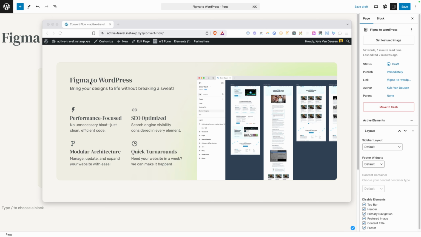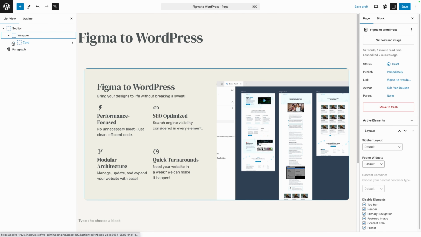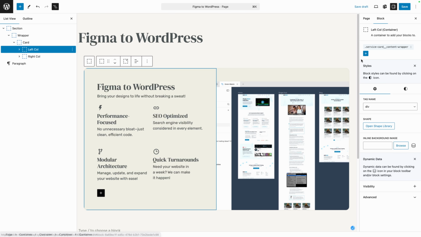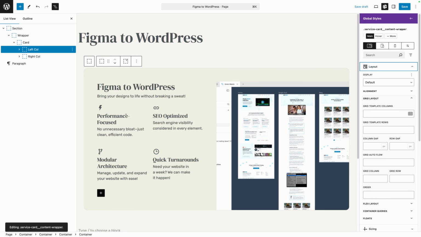Back to our original design again, we can see we're getting a whole lot closer, but we need to add a gap in between this header column here and this grid of items below it. So let's go back to the editor. I'm going to pop open our list view again, even though that kind of squishes things. And we're going to make sure we have this left column selected and make sure we're on that service card content wrapper.